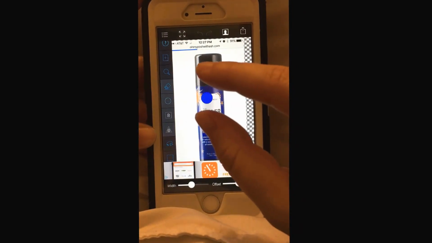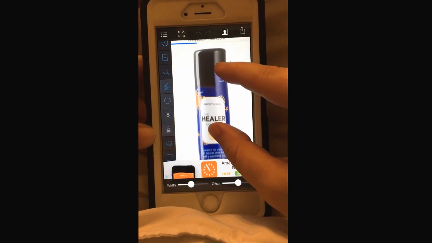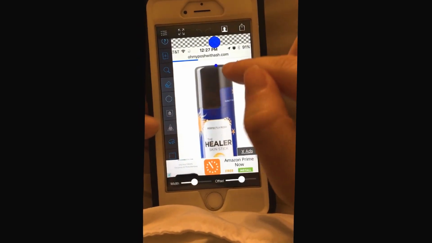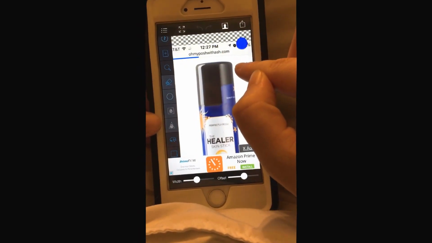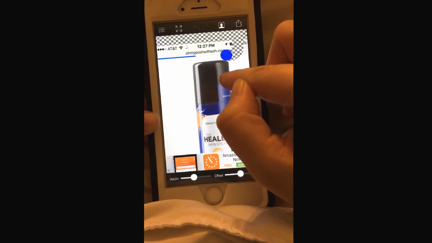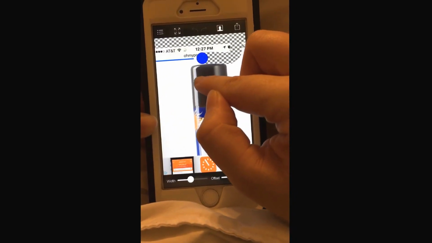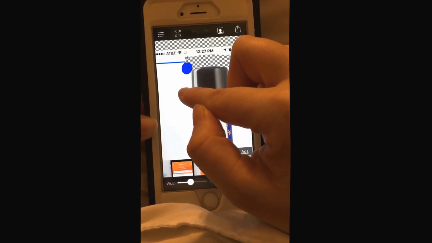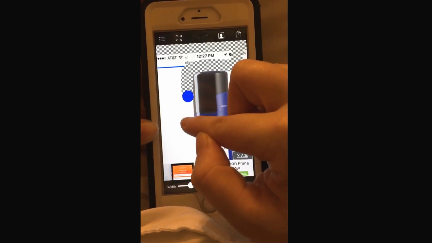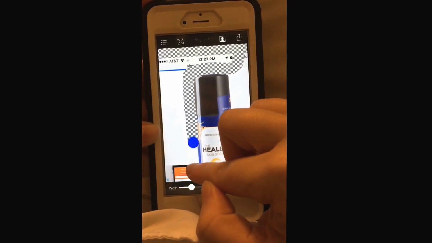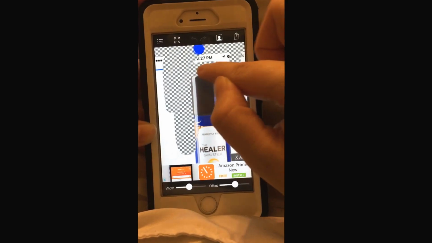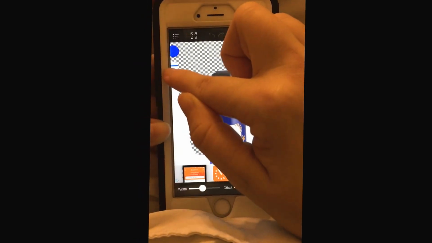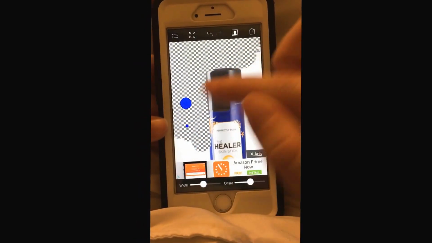Okay, so what I'm going to do is I'm going to zoom in a little bit so I can make sure that I get it how I want it. And see this blue thing right here? It's going to erase the background on the healer stick. And you have to try to be careful to do it as best as possible because you want to get all the graphic on there and try your best to stay in the line so it looks professional.